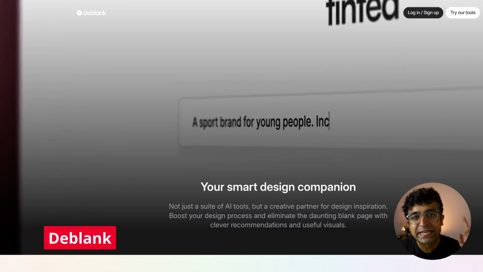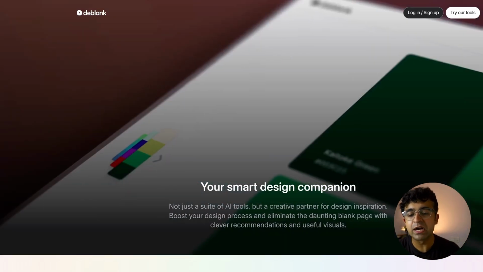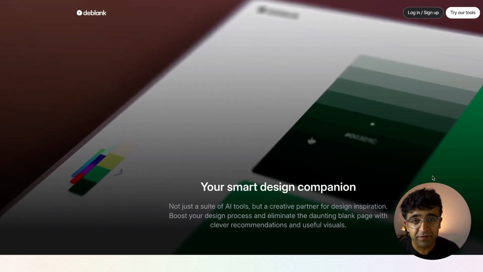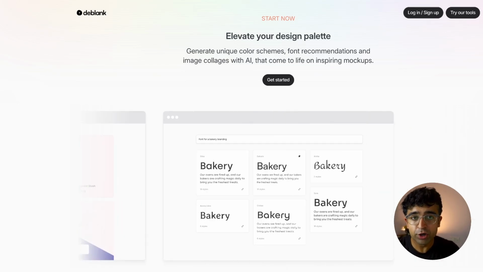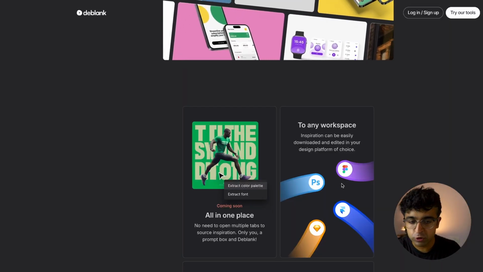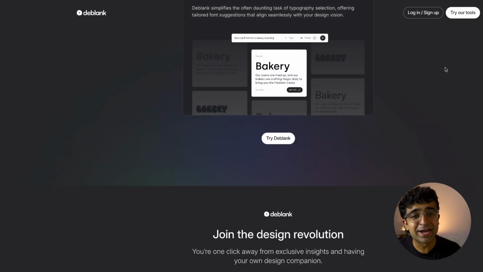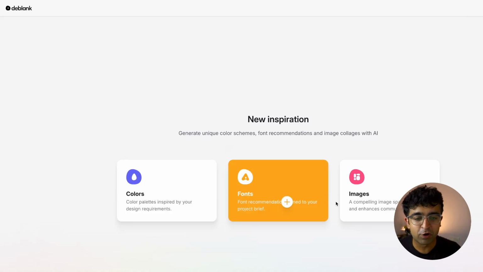This next tool is called Deblank, a perfect name because this uses AI to start your projects, graphic design, UI design projects off for you in an efficient manner. For now, it has some really cool tools, including color palette generator for different brand images, UI designs, etc. as well as a font for your brand perfectly. Also, it will allow you to sync with tools like Figma, Photoshop very soon. For now, you can download it and then import it into Figma. Cool thing is, no sign up required, no nothing required. Just say try our tools. And here you'll get colors, fonts, or images.